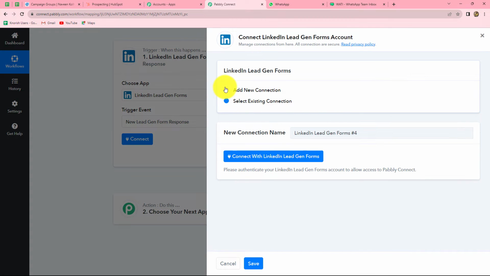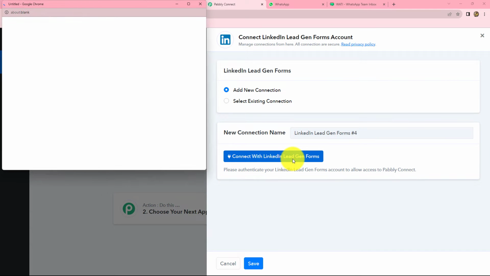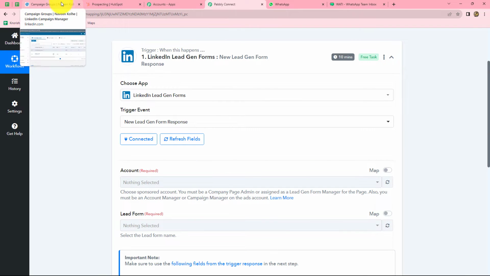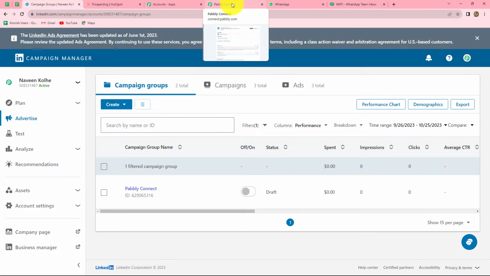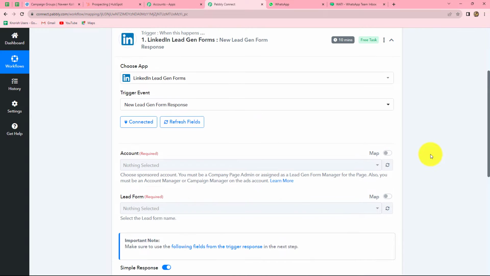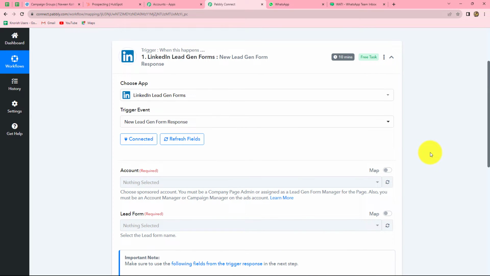And here from the given options, I'm going to select add new connection to build a new connection with LinkedIn lead gen forms. If you want, you can also go with your existing connection. As we have clicked on add new connection, we have to click on connect with LinkedIn lead gen forms. Let's do that. And we can find that our authorization has become successful automatically. Since I was already logged into my LinkedIn lead gen form account, the authorization has become successful and the LinkedIn lead gen forms account is connected with Pabbly Connect very easily. So you also have to keep in mind to always stay logged in to your applications before making a connection with Pabbly Connect, as it makes the connection simple and easier.